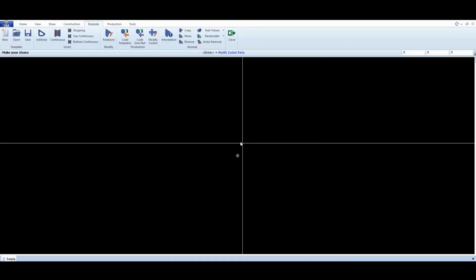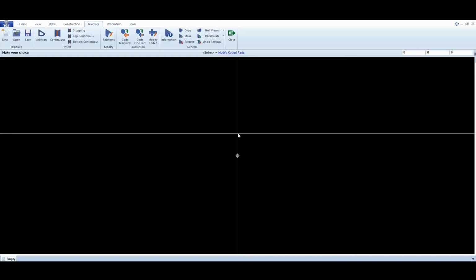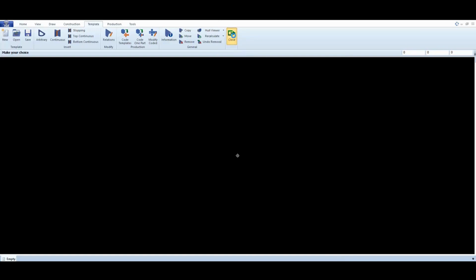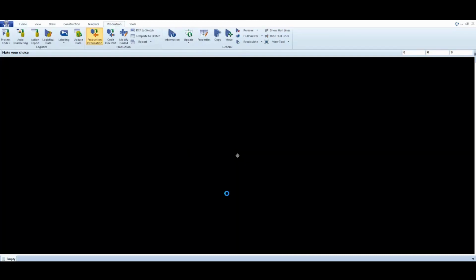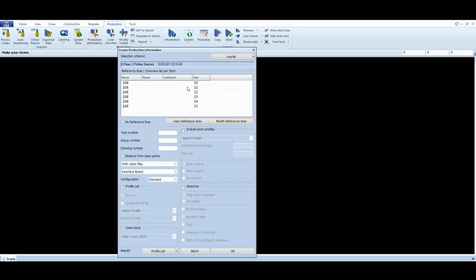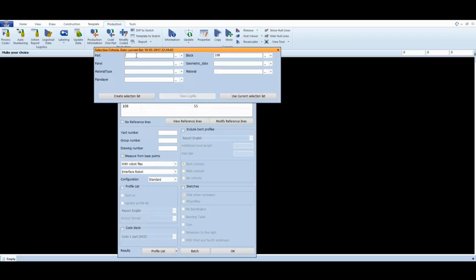I'm going to exit the templates function now and show you how the templates are marked on the shell plates they are created for. So we'll exit the templates. We won't save because I haven't done any changes. Then go to production, production information. And I don't want to code all shell plates. I just want to code the one we have created templates for. So I recreate the parts list. I will say here I only want shell plate 51.